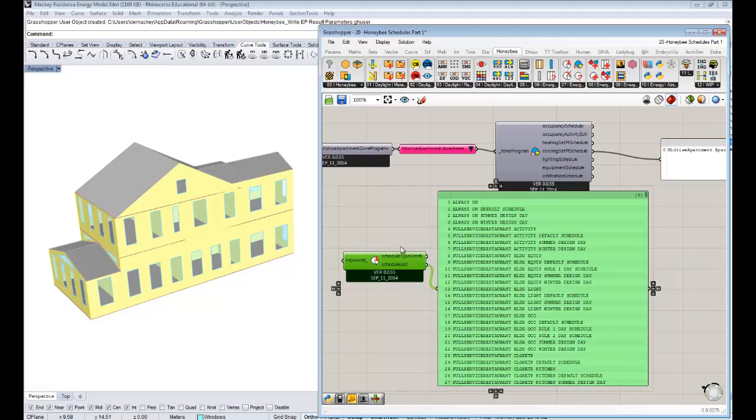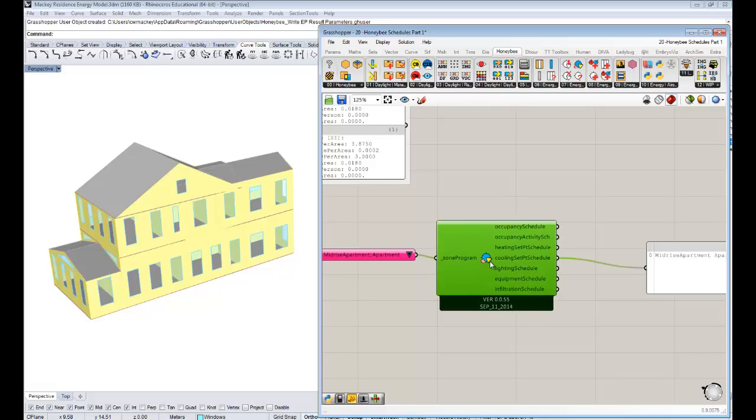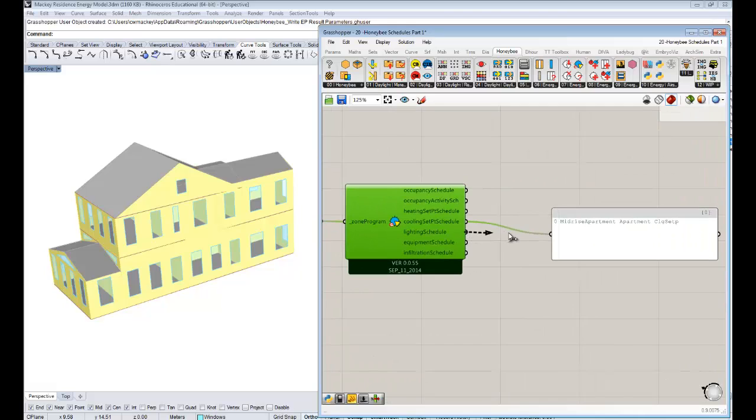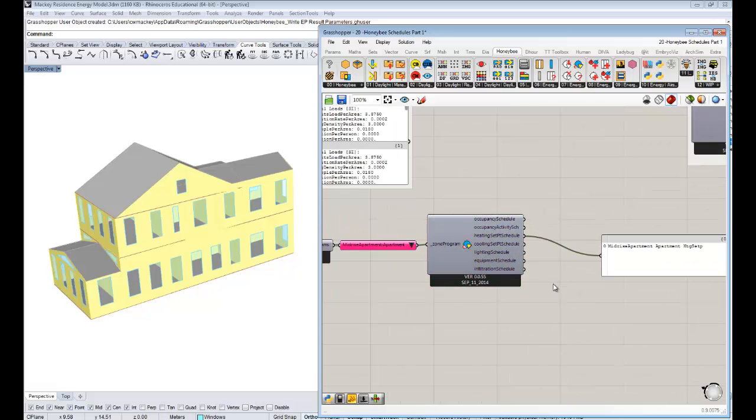And that's why, all right, I'll move this off down here, but we're not going to work with that anymore. That's why we now have this component that takes that zone program and spits out all of the different schedules for lighting, for when people are there, and for when the heating set point is on, etc.